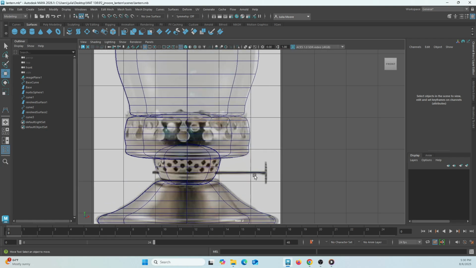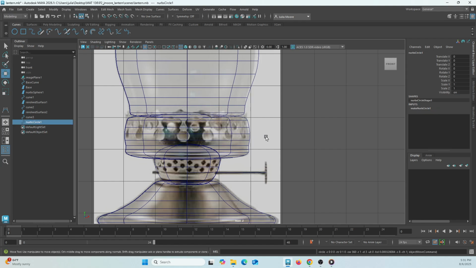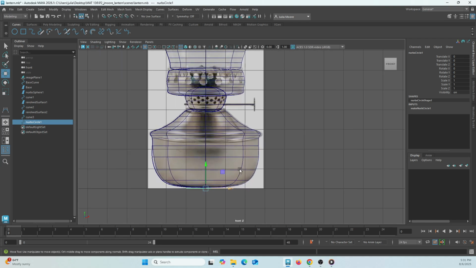Now, we're going to generate the surface in a little bit of a different way. How are we going to do that? Well, we're going to go up to our NURBS modeling shelf. We don't want to be in surfaces, we want to be in curves. And we're going to create a NURBS circle. So we're just going to drop that right at the bottom here, and we're going to lift this up. Pull it out.